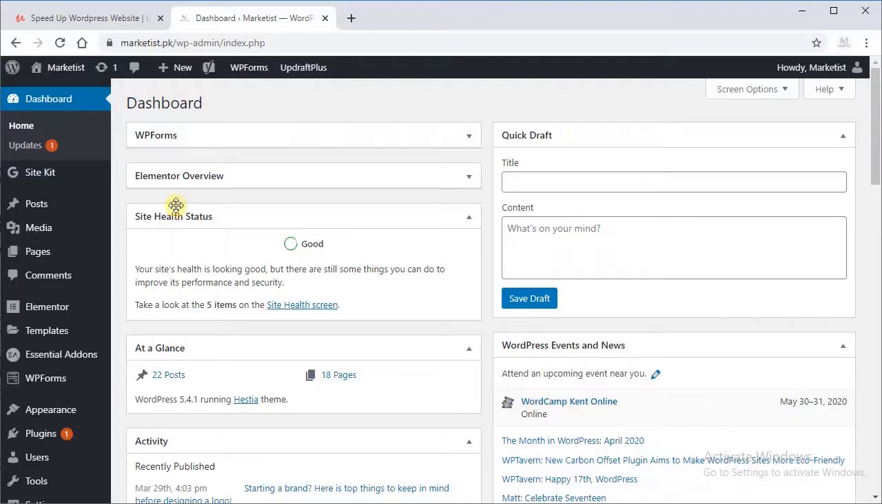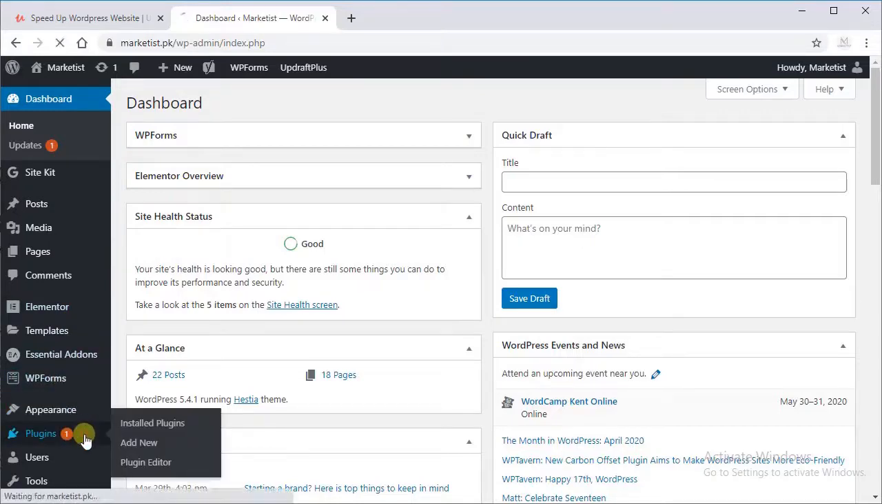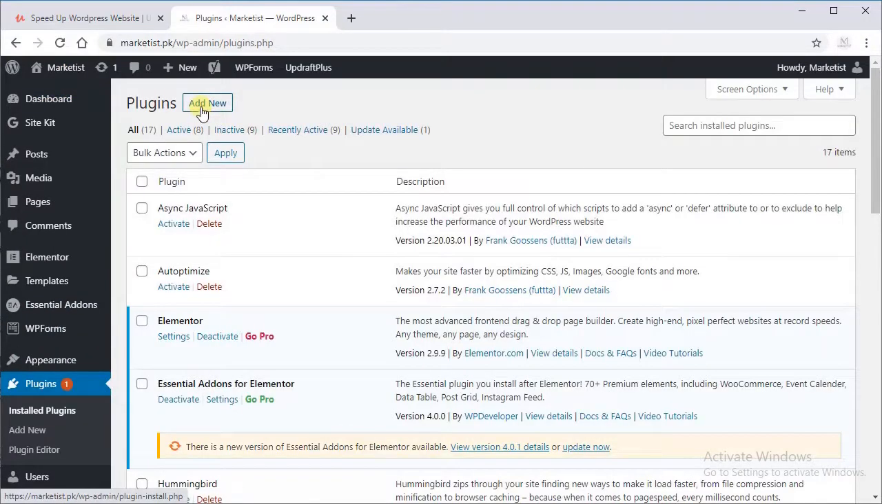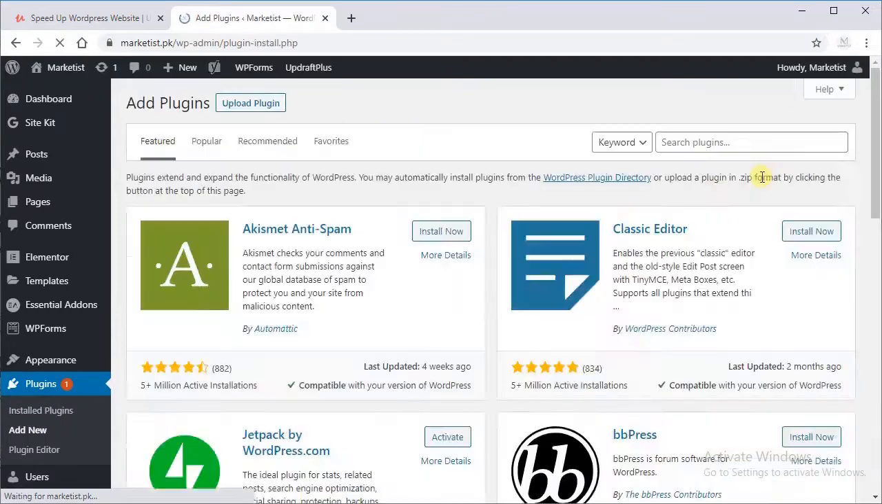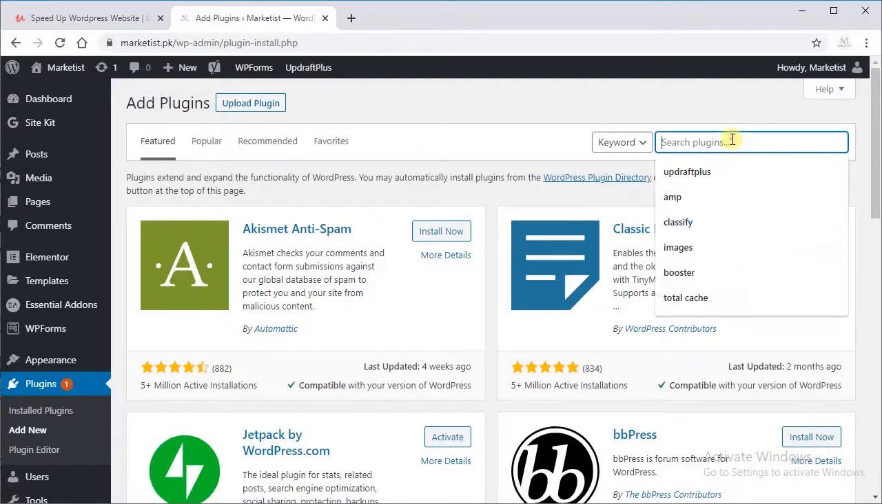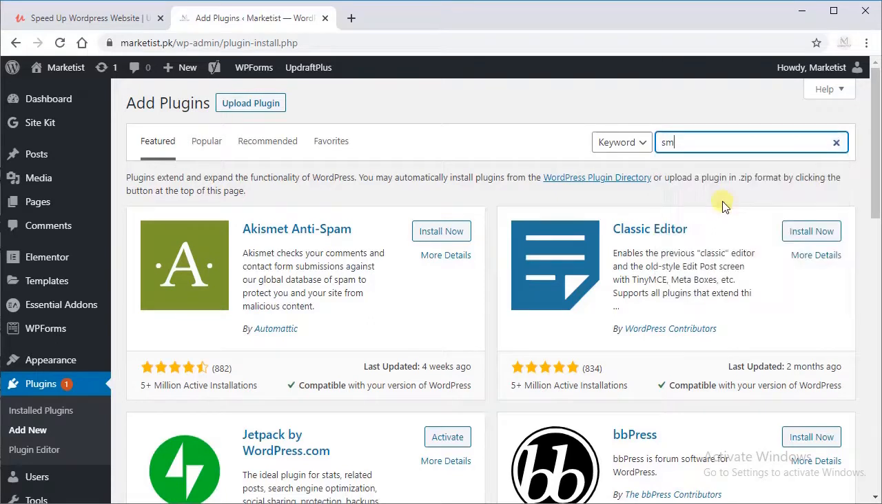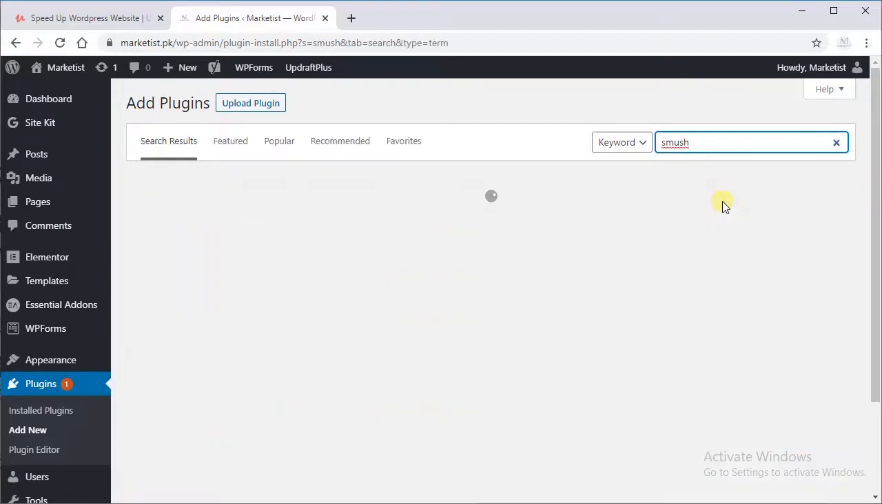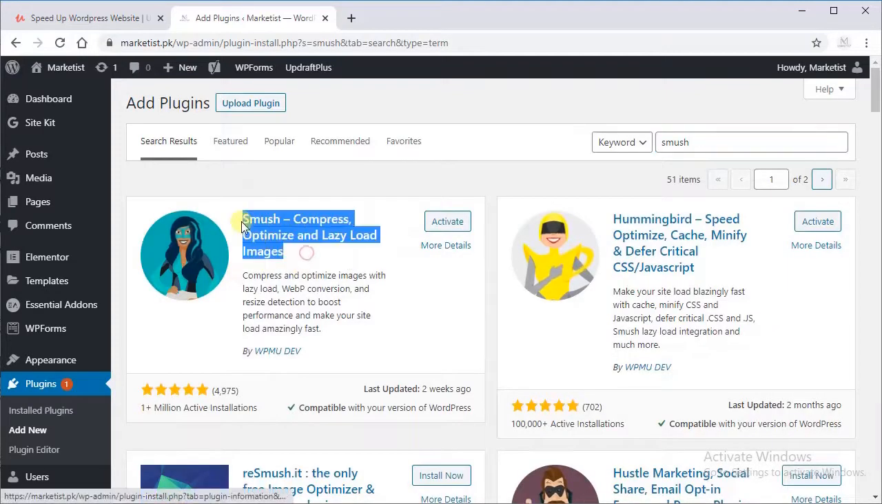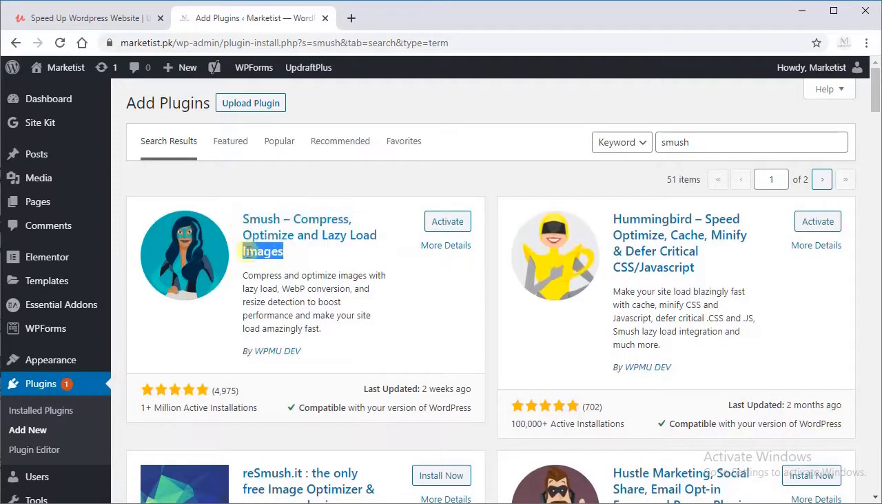In this lecture, I will share 5 plugins which we will use in this course to speed up our website. So go to plugins, click on add new. Our first plugin is Smush. This is our first plugin, Smush Compress, Optimize and Lazy Load Images by WPMU Dev. Here you will find the install option. As I have already installed, that's why it is showing the activate option.